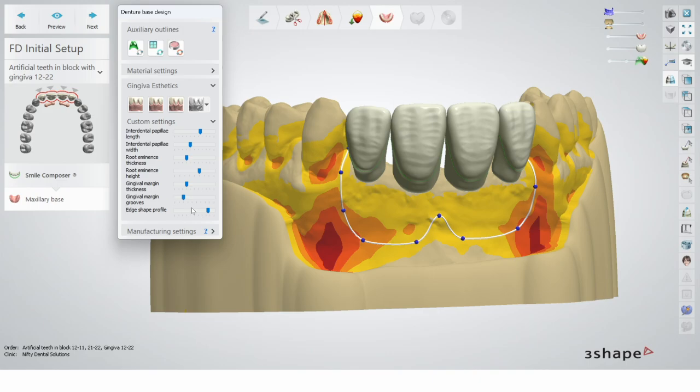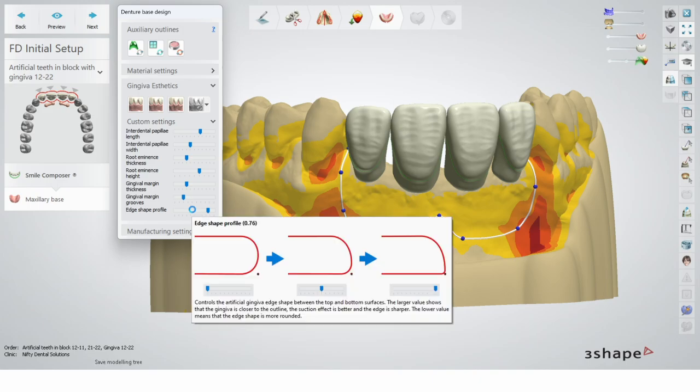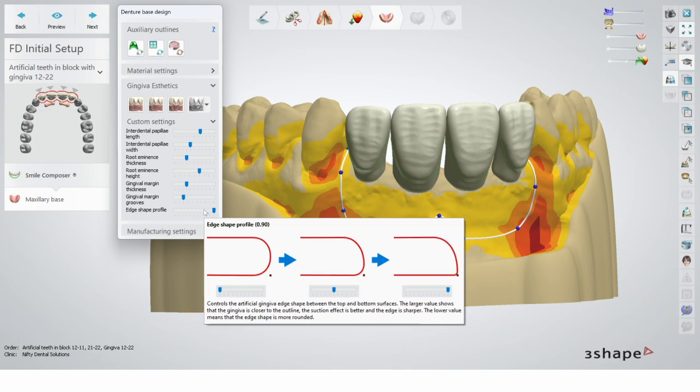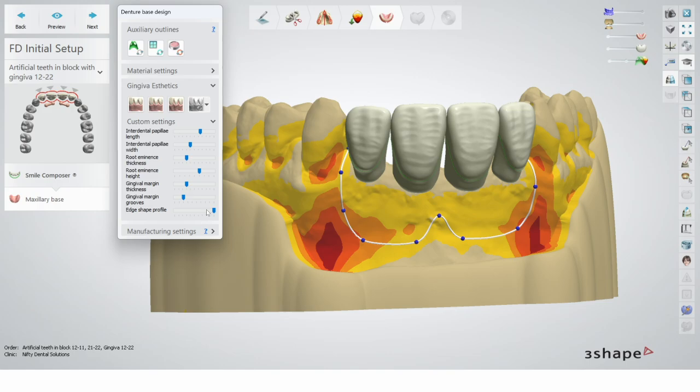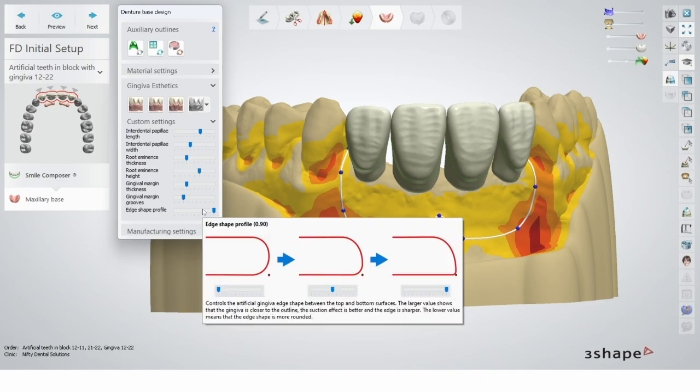And then my favorite one is the edge shape profile. So this is really important because if you drag everything to the right, we're gonna have a sharper edge profile. This will create more suction and it's really good, especially for lower cases. But bear in mind that after the print, if you're gonna start polishing and messing up with the border with your handpiece, well, all of the edge profile created in the design is gonna get destroyed. So just keep this in mind. I usually don't work too much on the border because they come already nice and smooth from the printer.